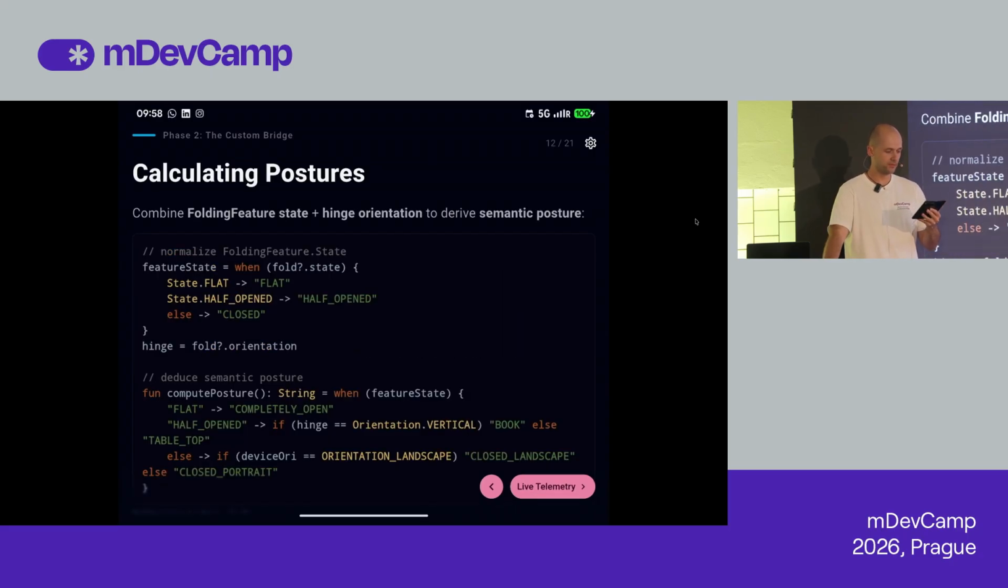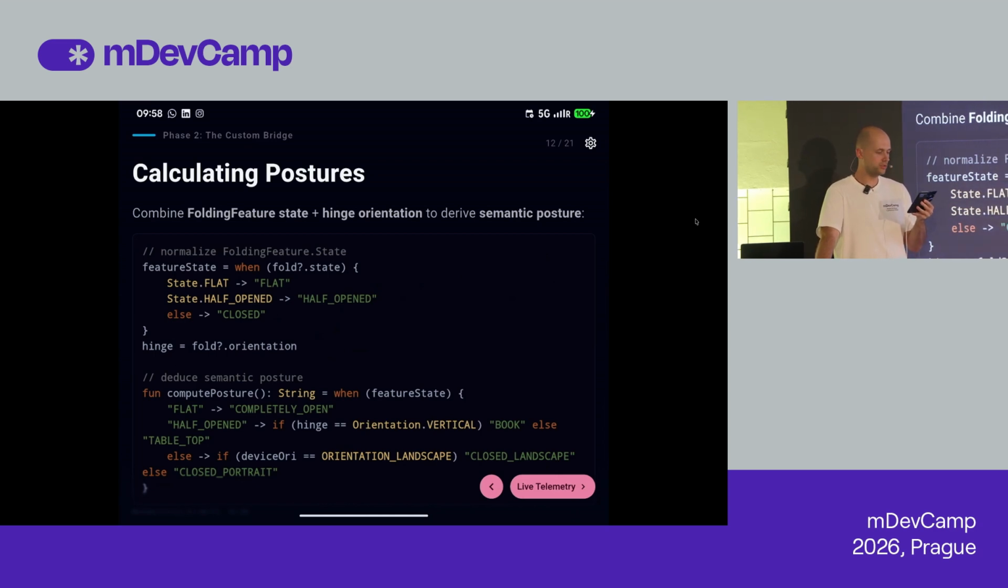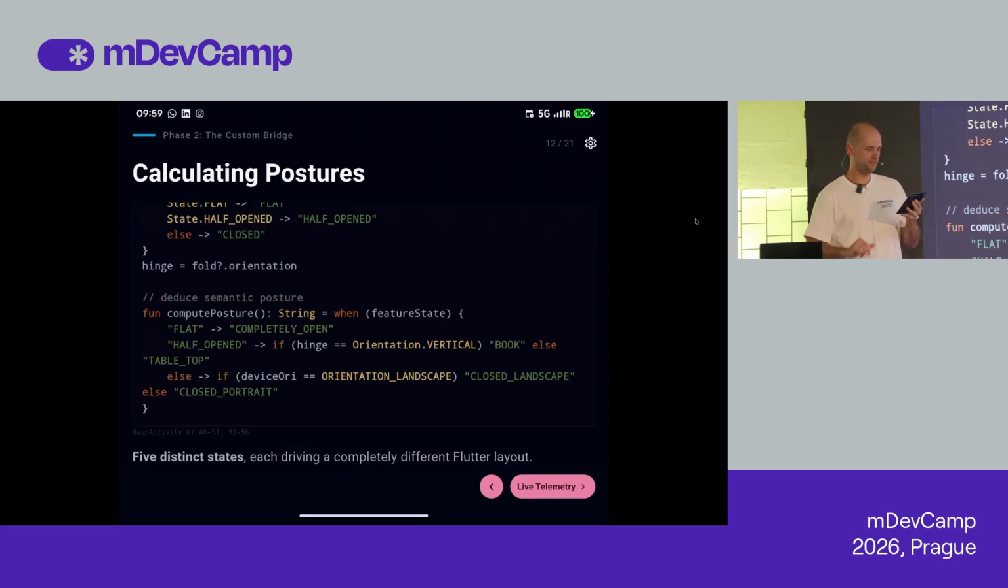Let me explain. It's not that much. As I said, we have a few states for fold. It could be flat or half opened, or in other case, it's closed. It means we are speaking about the fold being available on this screen only, not on this screen. If fold is 0 or null, it means we are on the main screen. So it's like closed. Then we, of course, check the orientation of the hinge if it is there, and check the orientation of the device to understand if it is closed landscape or portrait. That's how I decide the different 5 postures on my side.